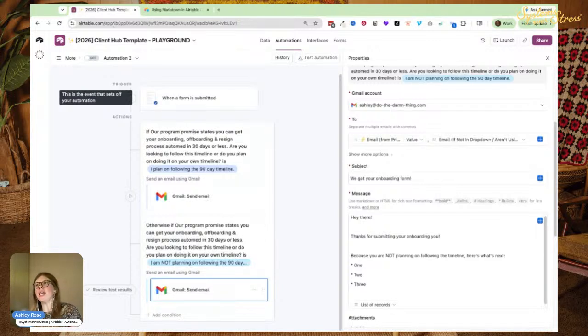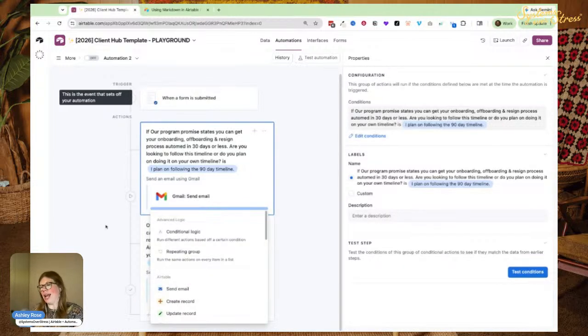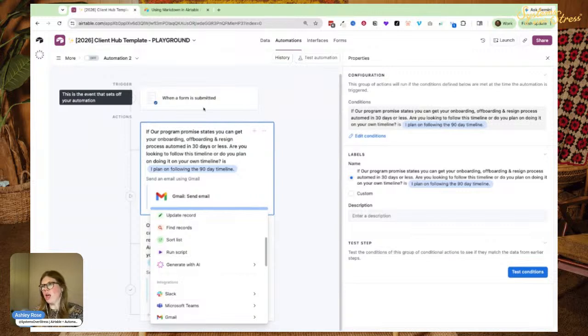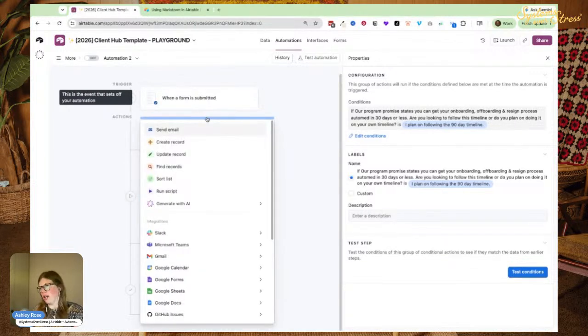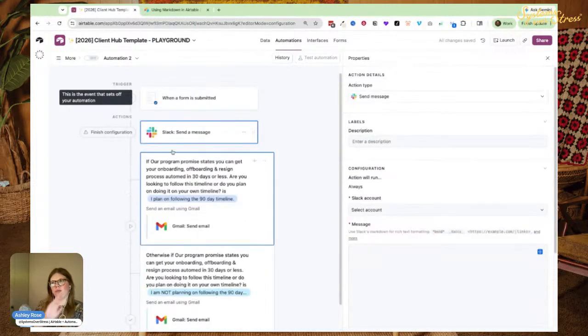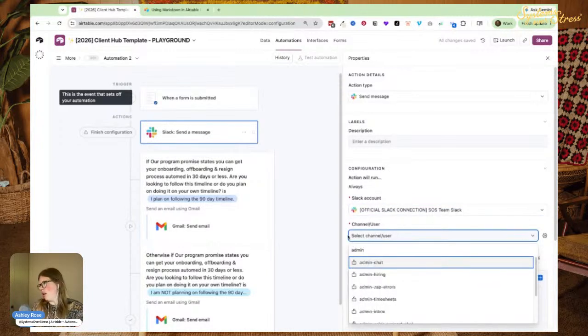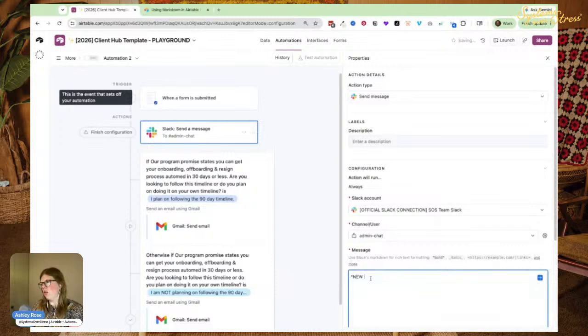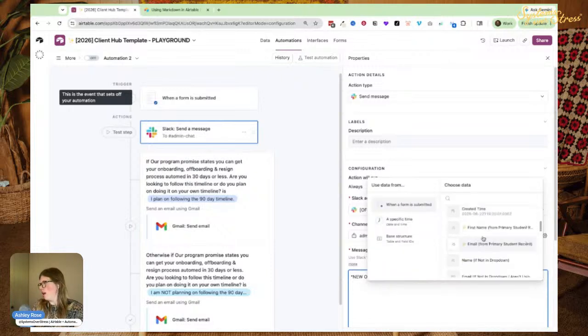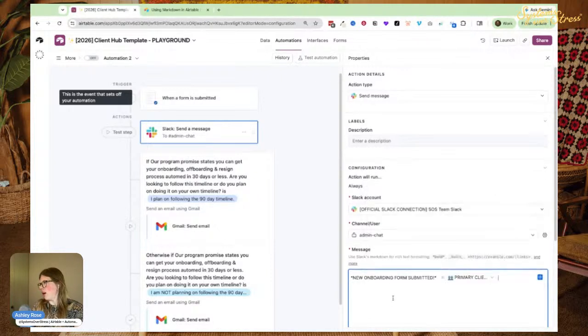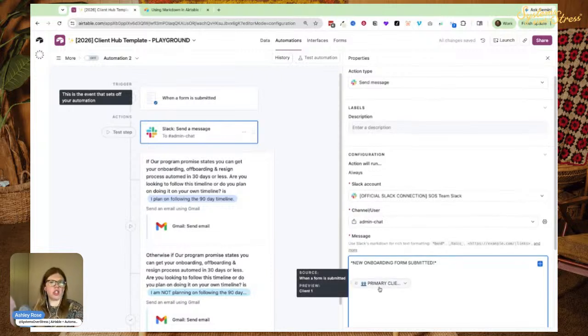So you can use this type of skill set and automation in so many different ways when it comes to forms. If you also wanted to get a Slack reminder, you can set that up too. So I'm going to say when a form is submitted, I personally put that up here because we don't need to customize it for each one. So we'll say in our admin channel, say new onboarding form submitted. So we'll do that. And then we'll add in the record and any relevant details. You can just pop that in there.